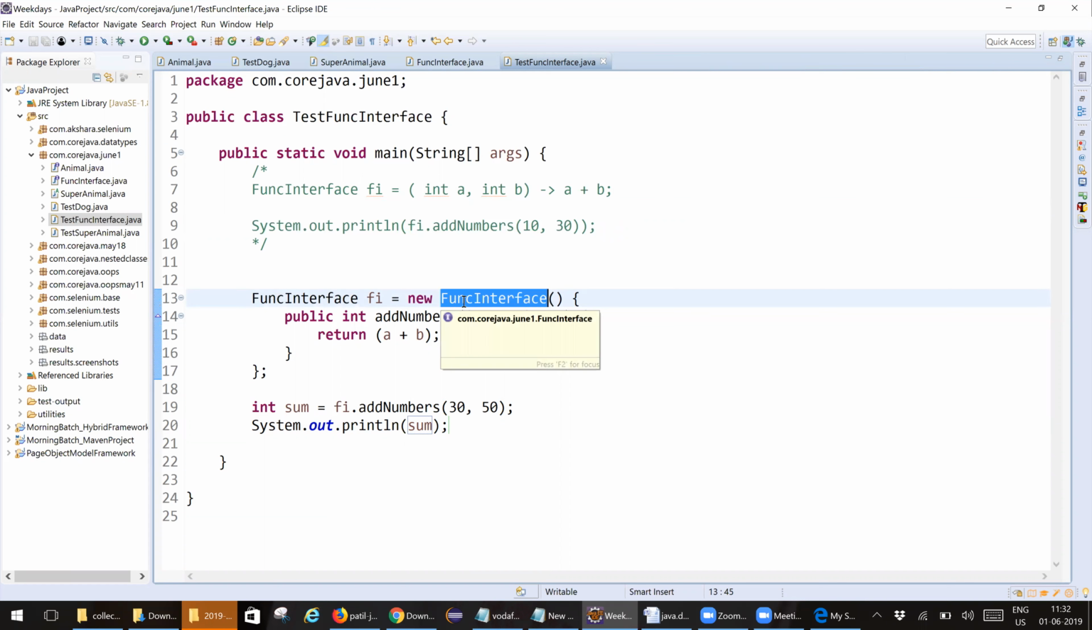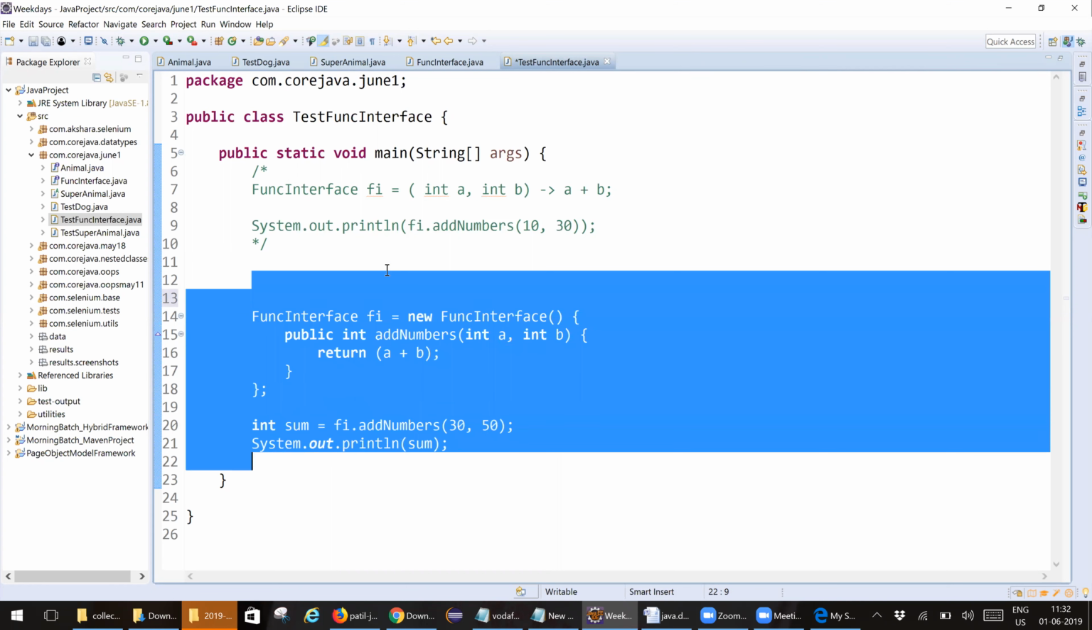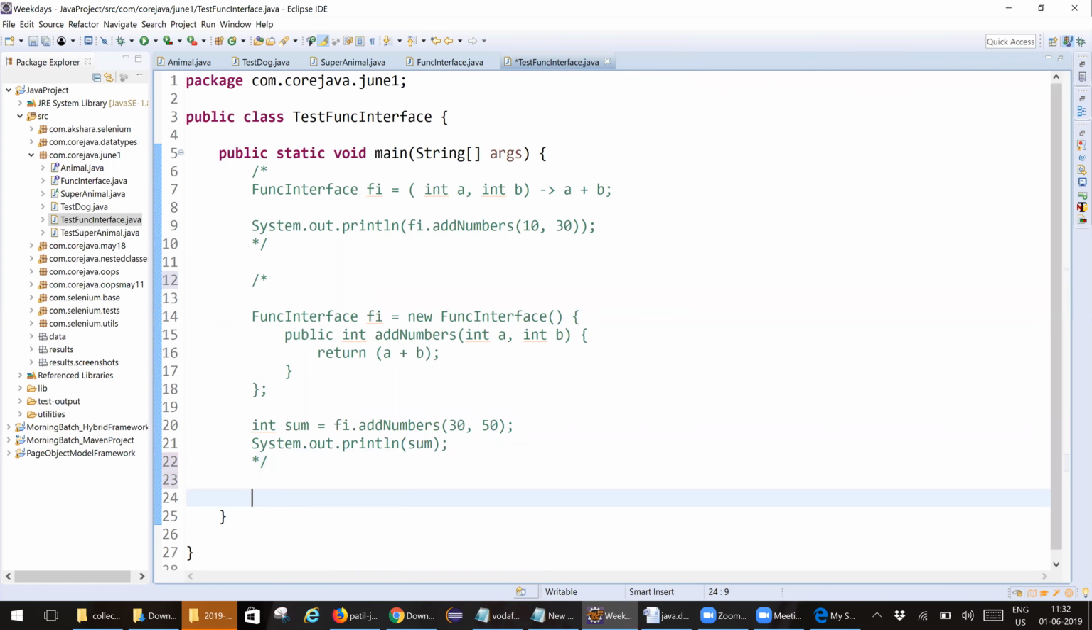And anyway, you're creating a new object. Why is this new keyword required? Not required. Okay, so once again, be with me. What I'll do is I will copy this. So now let us try to simplify this code. That is what a lambda expression is. So we will keep this as it is. That is this part.